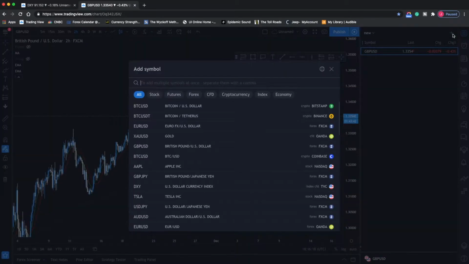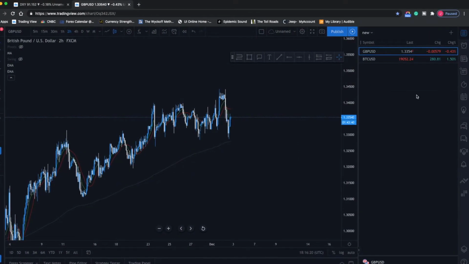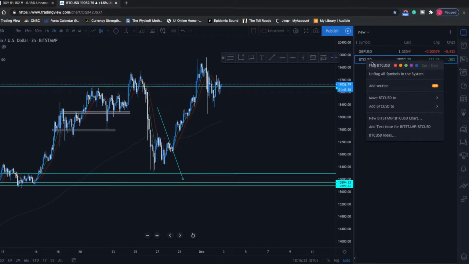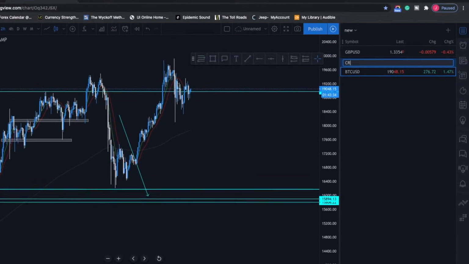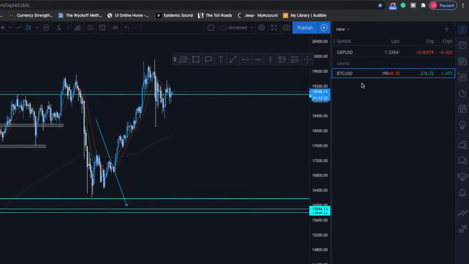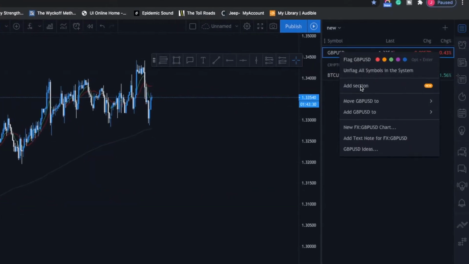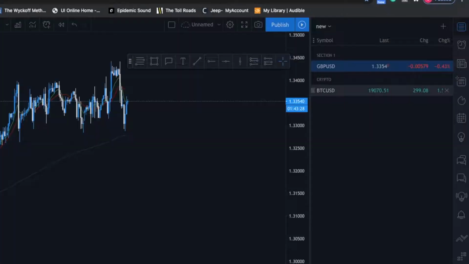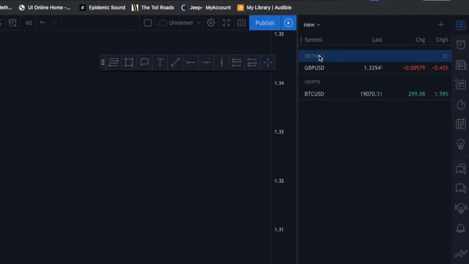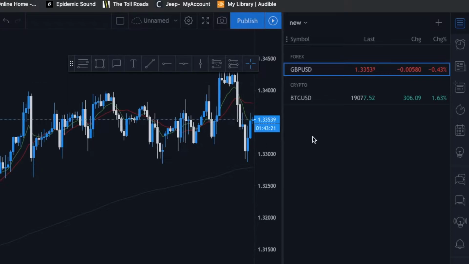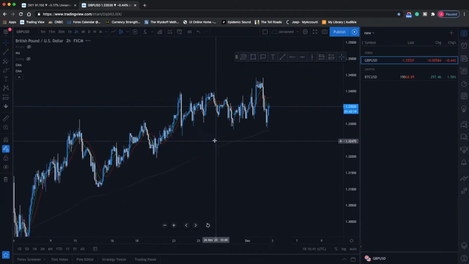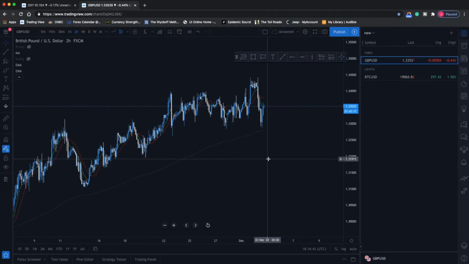You can add as many as you want. Let me just add Bitcoin for the sake of this. And now TradingView actually allows you to add a section. So you're able to come up here and let's say label this crypto, and then label this regular Forex. That way you have your sections separated, and it's a lot easier to look through your charts. So that's definitely the great thing about that.